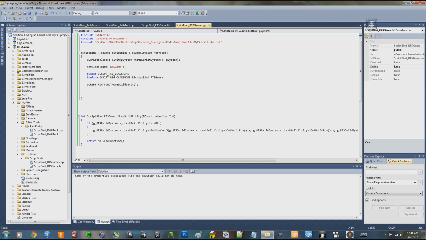Then we're going to map our class that we created to the name, so it knows what we're talking about in Lua. When we type RTSGame, we're talking about this class here. Pass the reference to your script. Make sure you have the scope operators here to show all the functions. SCRIPT_REG_FUNC actually registers the function to the RTSGame.